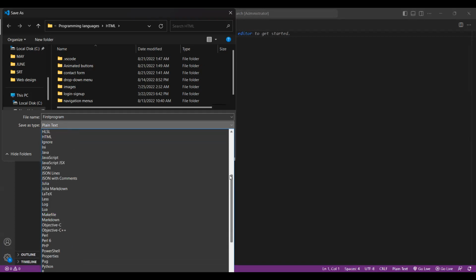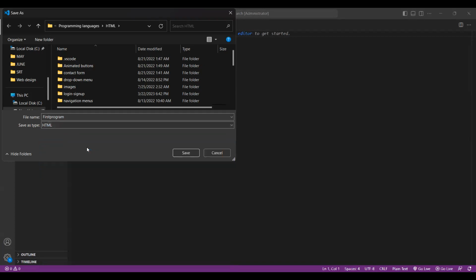So I think you can see it right here. This is HTML, so you have to make sure that this file is saved as an HTML file. Because at the end of the day, if you don't do that, you won't be able to utilize some of the features and advantages that VS Code might give you in the programming process or on your programming journey.